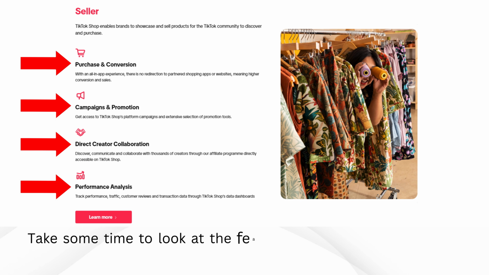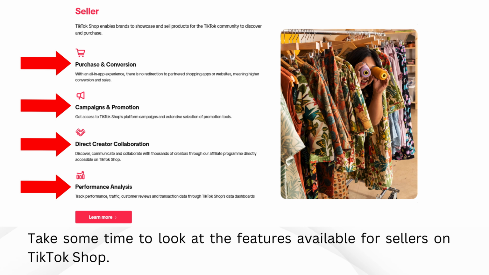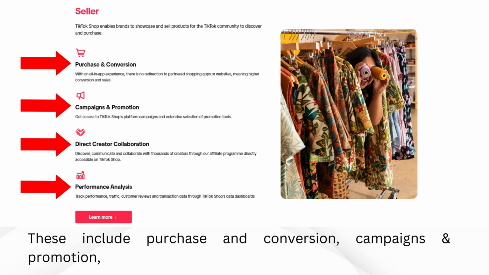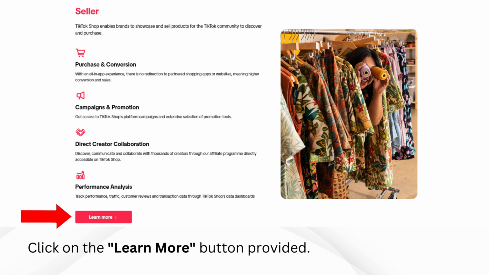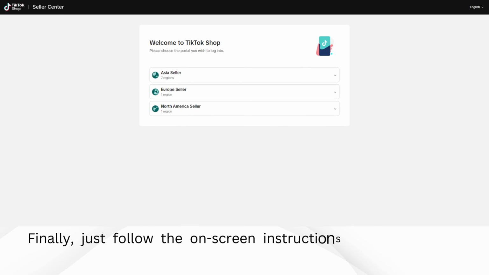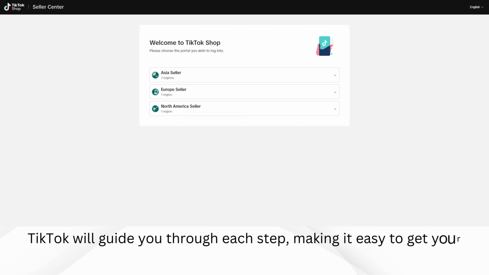Take some time to look at the features available for sellers on TikTok Shop. These include purchase and conversion, campaigns and promotion, direct creator collaboration, and performance analysis. Click on the Learn More button provided. Finally, just follow the on-screen instructions to complete the setup process. TikTok will guide you through each step, making it easy to get your shop up and running.